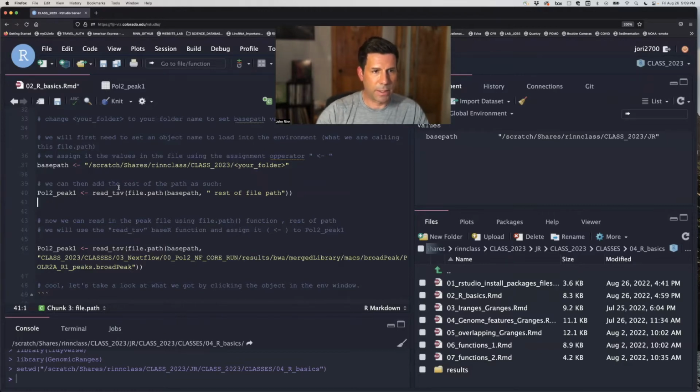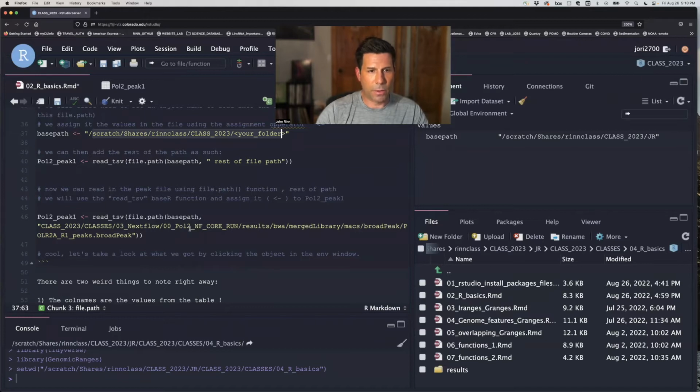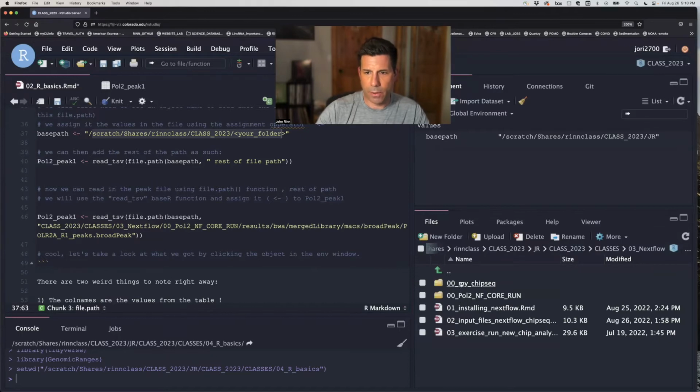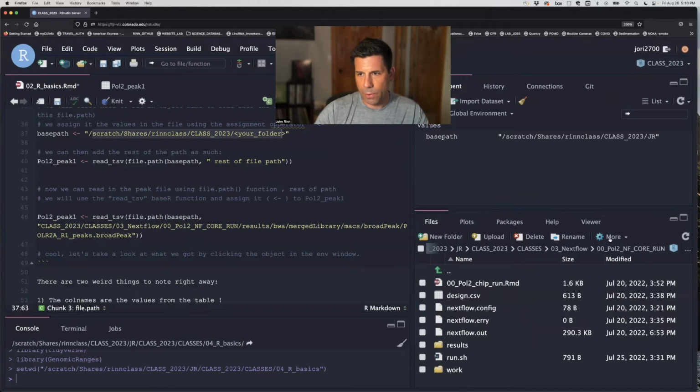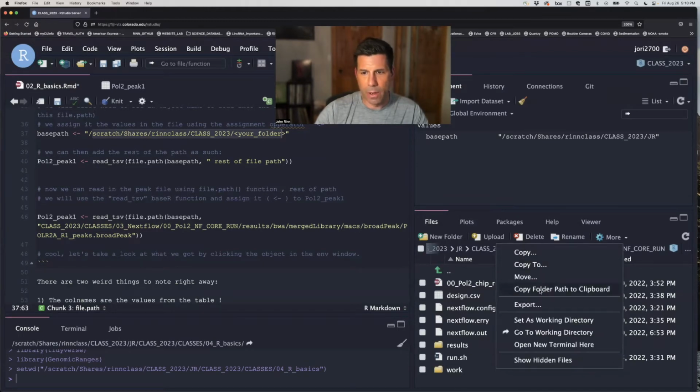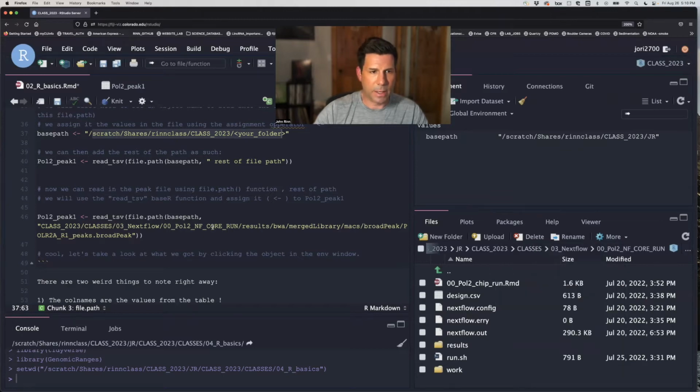So we have read TSV opening up, and then the function file.path, which will paste the base path to your folder, and then the rest of the file path to the data in your Nextflow pipeline. I called mine 03. If we go back to classes where we ran the data, it was in 03 Nextflow, and I have my 00 pull2 nf-core run here. One handy thing is that you can go into that results folder, use copy folder path to clipboard, and that'll give you the path to there, and you can paste it in here. So now, instead of just the rest of the file path, which is useless, we're going to read in where my peak files are.